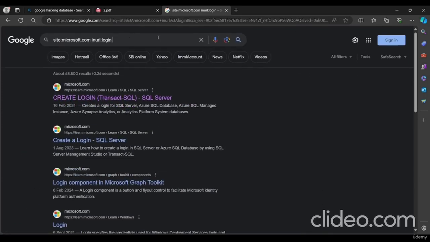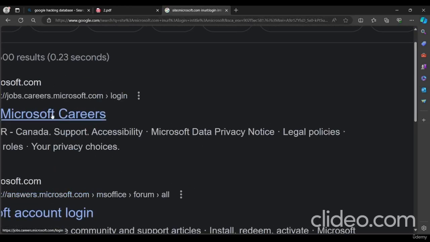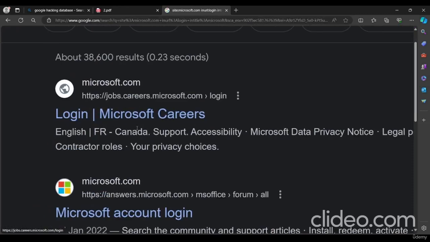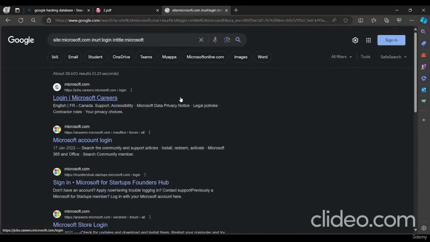The next operator we have is intitle. The intitle operator specifically searches for pages containing a certain keyword or phrase in their title. So if we want pages that contain Microsoft in the title, then you can type intitle:Microsoft. Here you can see this page contains Microsoft in the title.